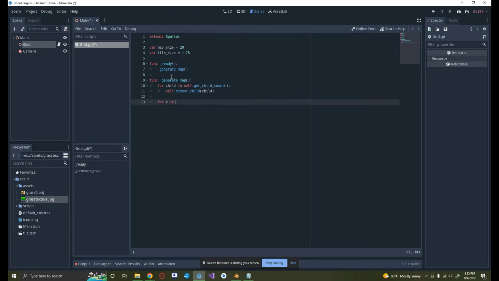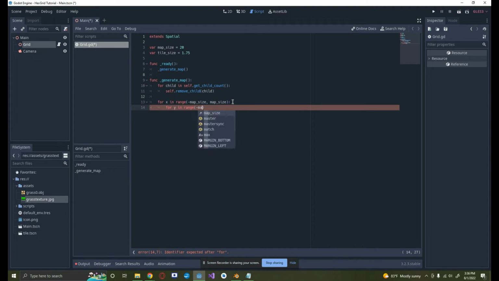For x in, I'm going to do a range from negative to positive map size, which sounds kind of big because if you say map size of 20, my first thought is 20 by 20, 20 left and right, and then 20 up and down. But I'm going 20 left plus 20 right, 20 up plus 20 down. And the reason is my map shape, I want it to be a hexagon instead of a square, and that makes it smaller. And so it makes sense for me. For y in the same range, negative map size to positive map size.